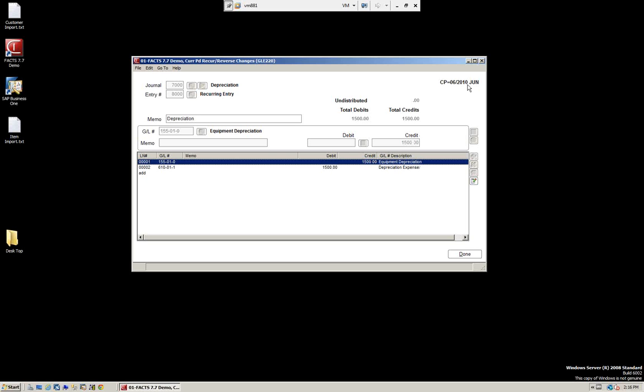So my current period is June of 2010. So when I post this for June of 2010, if I change this to the 2000, what I'm going to do is I'm going to post to 2000. It's going to go back to the 1500 when I do July.